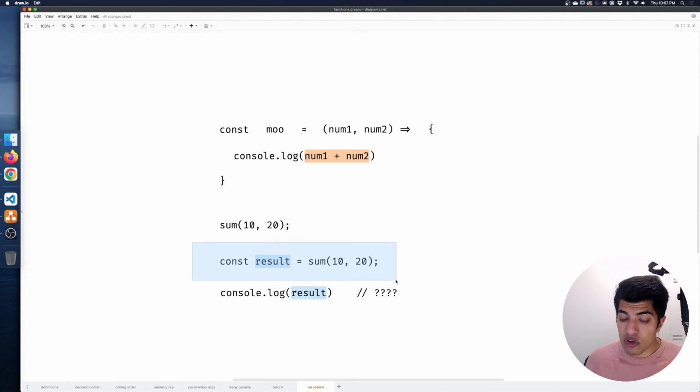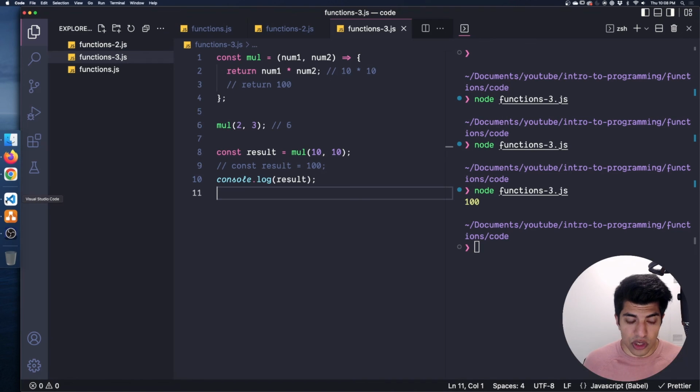If we, however, assign to result, or point result at whatever sum(10, 20) evaluates to, whatever it returns, what are we going to get? Because it doesn't seem to be returning anything. Okay, so let's take a look at this.